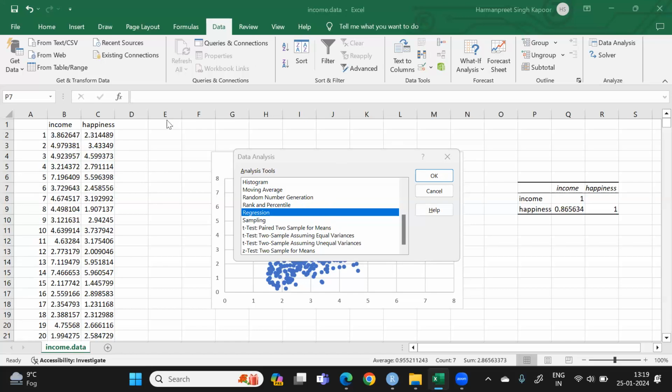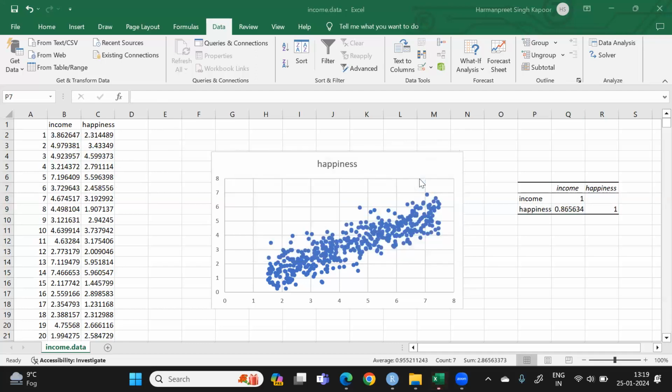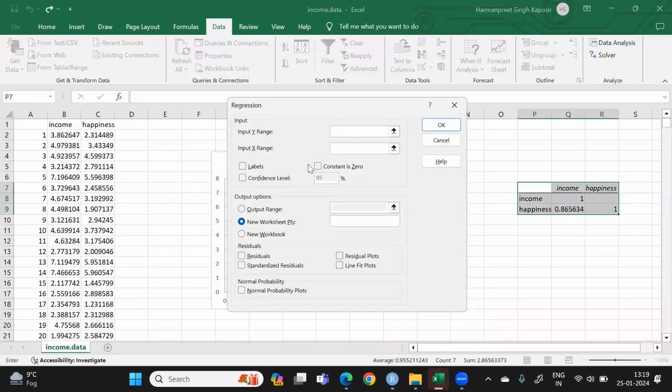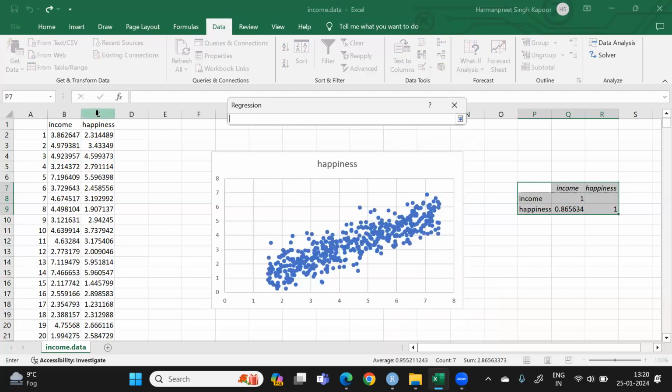So what you have to do is go to the Data tab, then click on the Data Analysis option. Then this pop-up will appear, and in this you have to select the option Regression. After selecting Regression, you again have a pop-up. That pop-up will ask what is the range of y, that is the dependent variable. When I click on this option, I have to select the variable y.